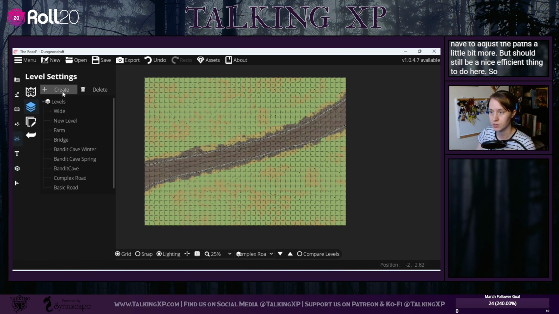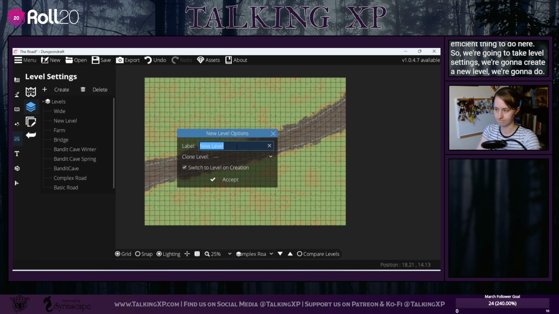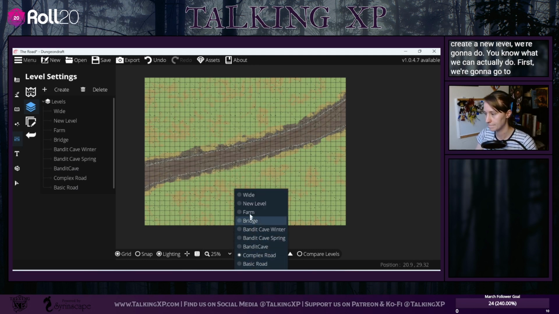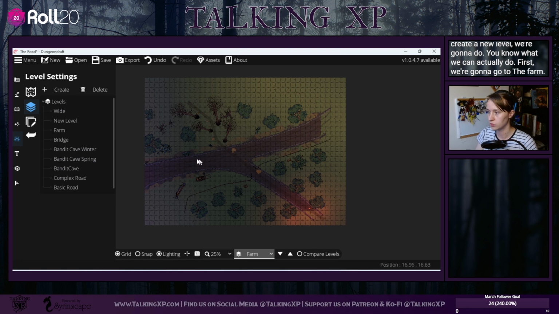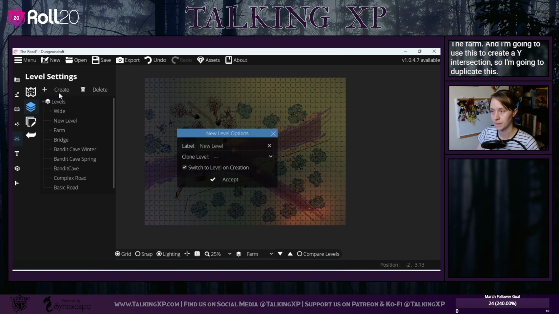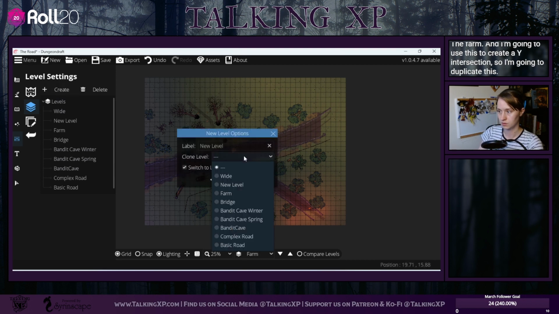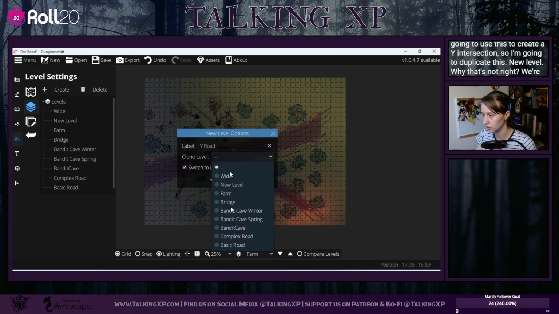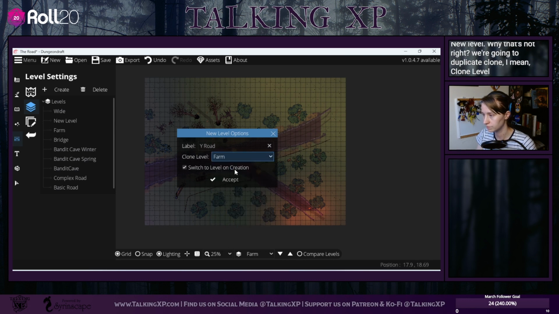So we're going to take level settings, we're going to create a new level. You know what we can actually do first? We're going to go to the farm, and I'm going to use this to create a Y intersection. So I'm going to duplicate this. New level. That's not right. We're going to duplicate, clone level farm.